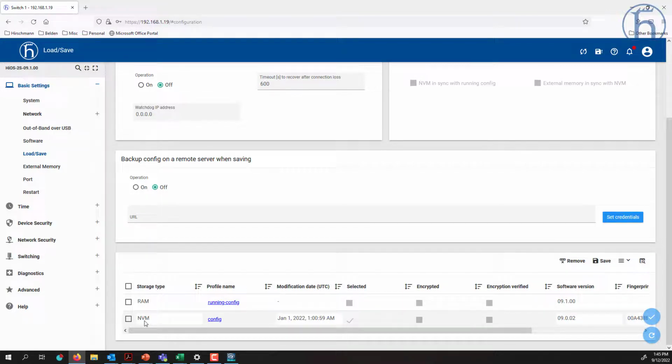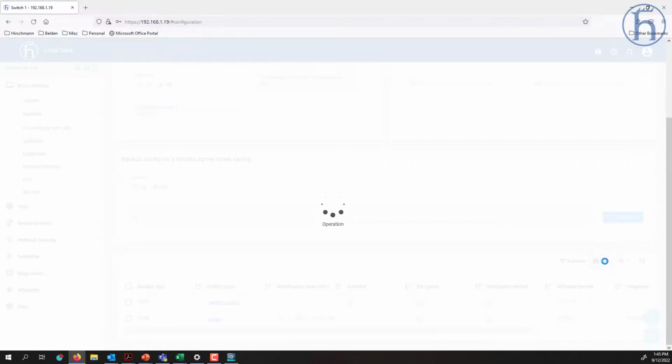So anytime that you make changes, do make a point to click on the Save button down here. When you see a floppy disk symbol with an exclamation mark, and if you hover over it, it will actually show that the non-volatile memory is not in sync with the running configuration. So what we're going to do is go ahead and save whatever changes we may have made.